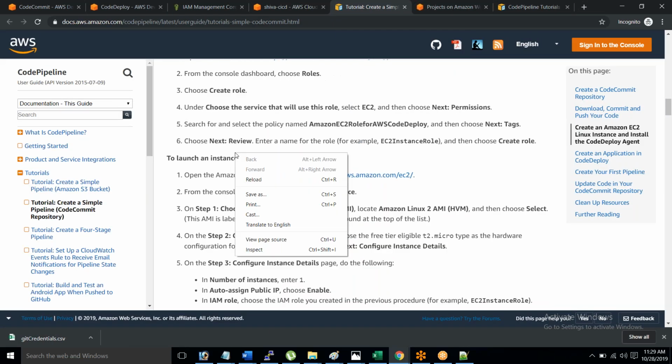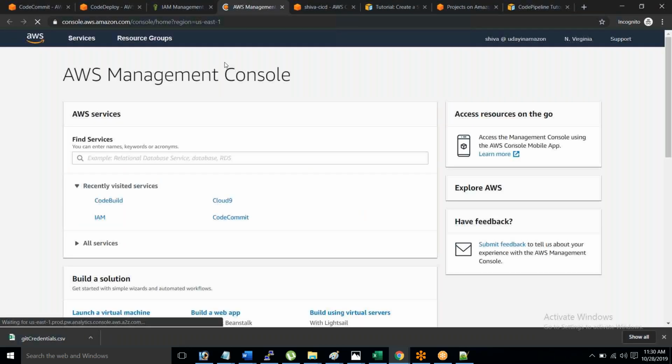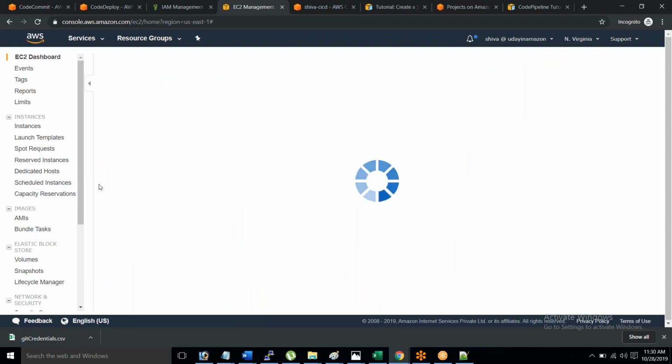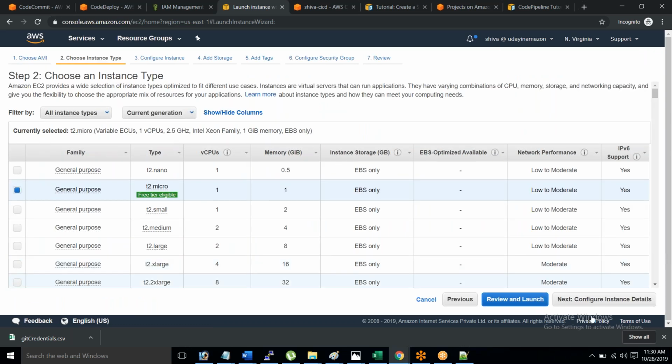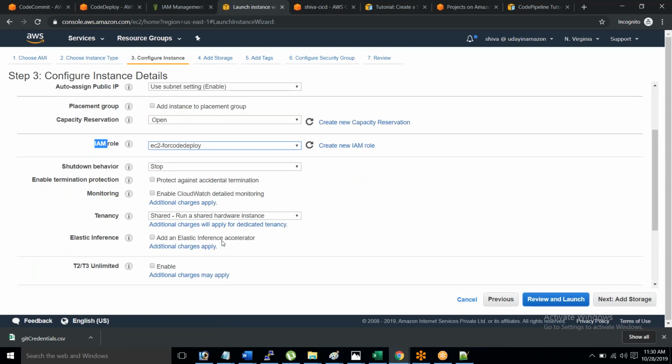Create role and launch instance. Next is launching the instance. By launching the instance, we'll give those roles to the server so that they can view it. Next is EC2, launch, Amazon Linux t2 micro. Here in the select IAM role, you will have EC2 for CodeDeploy. Then this EC2 instance will be able to talk to our CodeDeploy server for deploying the code and all.